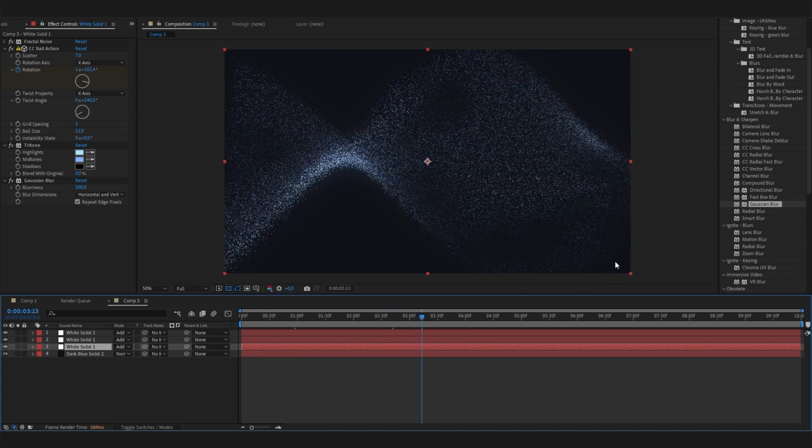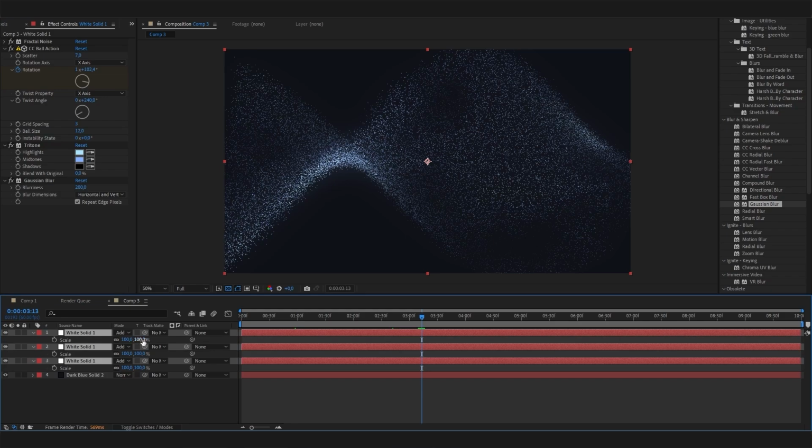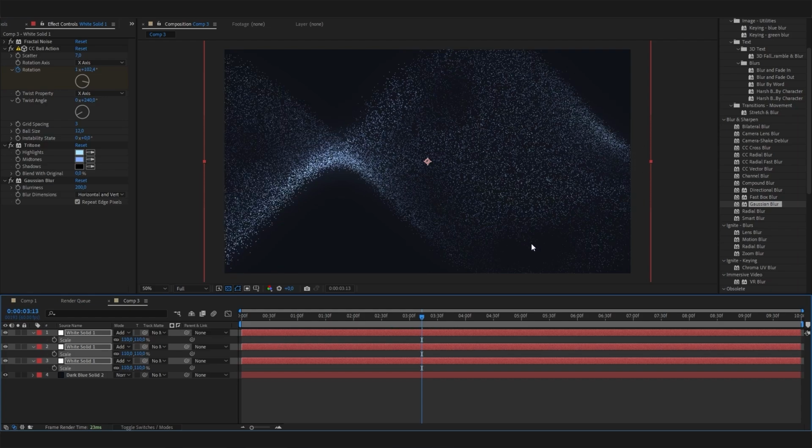Sometimes you can see that the edges on the right or on the left are cut off. If you want to change that, we should select all these layers and press S on the keyboard to increase the scale, and then just put in something slightly higher than 100, like 110%, and now everything should be in frame. And yeah, that's it already.